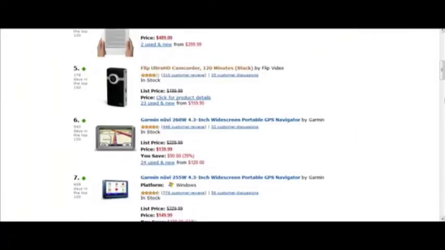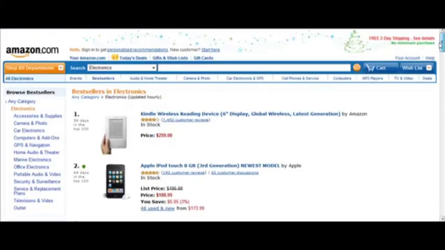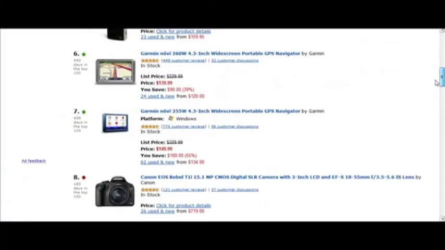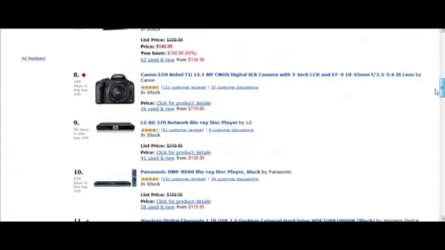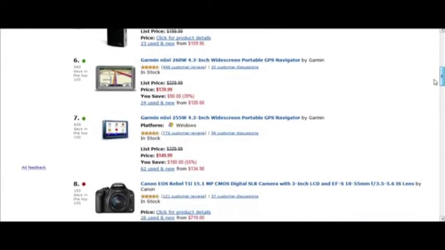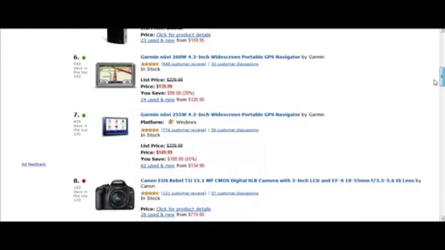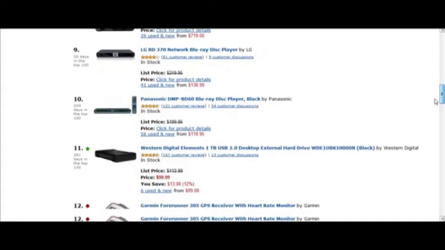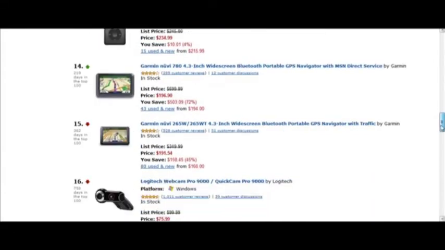You notice here something very interesting too amongst the entire electronics category. You'll notice that in the top 10 here, I've run across 2 GPS systems, 2 Garmin Nuvi GPS systems nonetheless. So that also would tell you that that's extremely popular. So you might consider setting up a site selling Garmin Nuvi GPS units. That might be another idea for you. So these are all just some ideas of ways you can cash in.